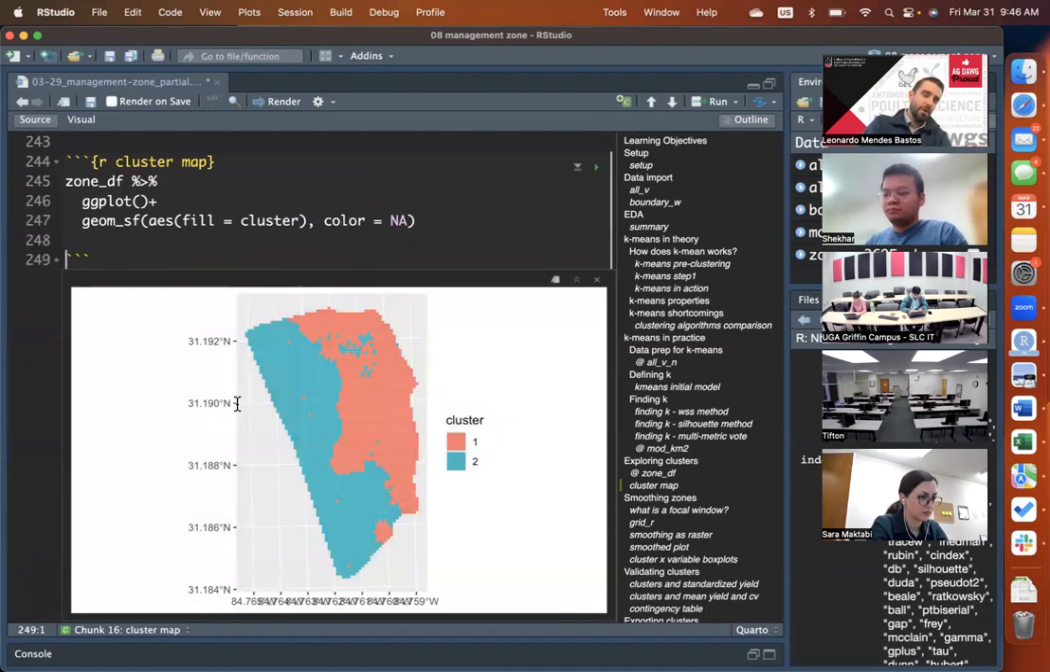Okay, so we can see that the clusters, for the most part, are pretty cohesive, right? We have a cluster on the left side, a cluster on the right side. I do want to call your attention to the following.